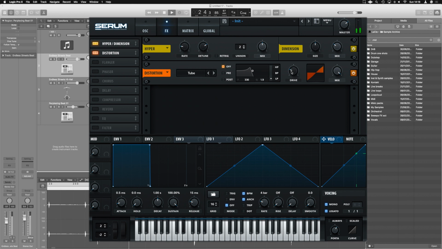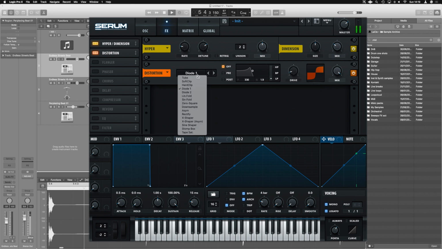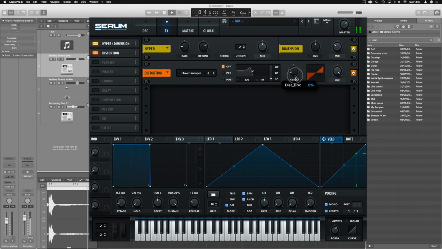Put distortion on. Switch it to diode. Switch it to downsample. And we just want a little bit in there. Around 18 to 19%. Can take it a bit further and then bring the mix back. Get that sample noise at the top. I prefer to do this. Have it around here.